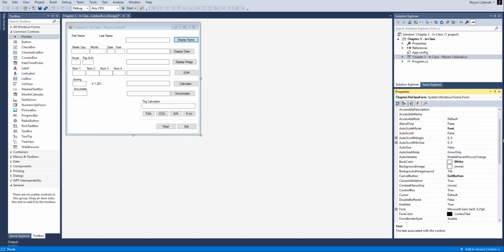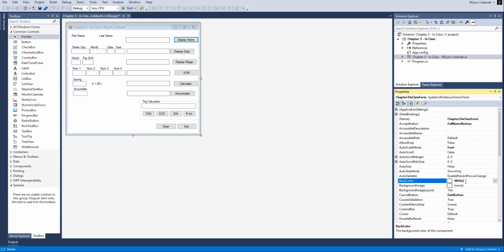Another property I may want to modify would be something like the background color. Currently it's just set to white, but I can go back into my properties and change the custom color to, let's say, yellow in this example. And we can make changes to that form.